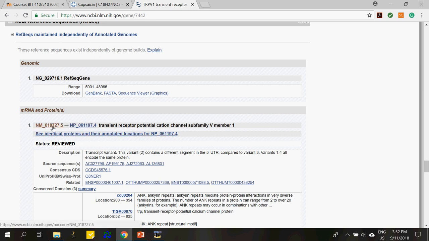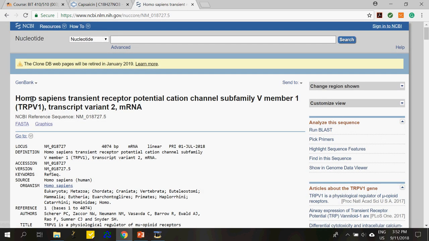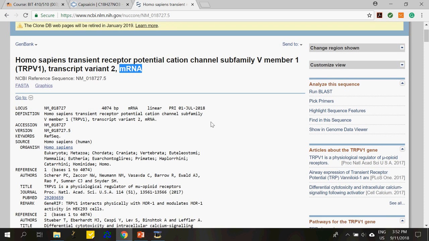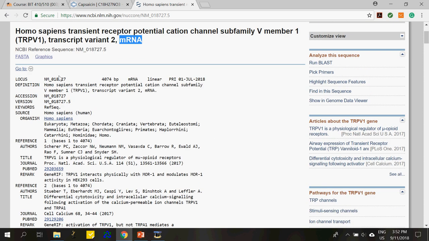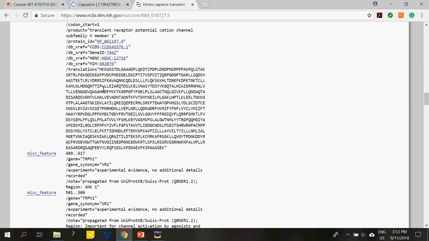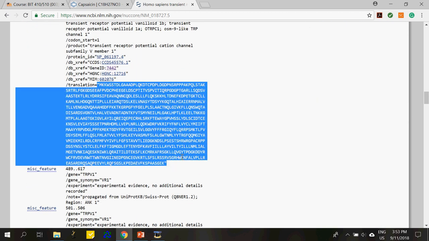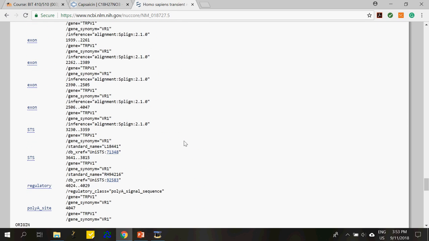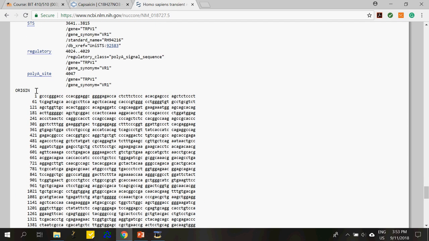So let's first look at the mRNA from this TRPV1 gene. We can just click this NM number, which will bring you to another web page showing the human TRPV1 mRNA. You can see all the information about this mRNA, and you can see the translated protein from this mRNA, and this is the mRNA sequence.